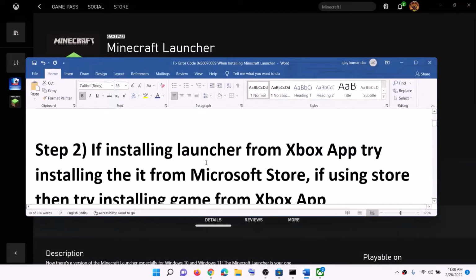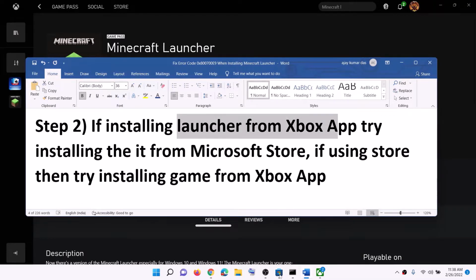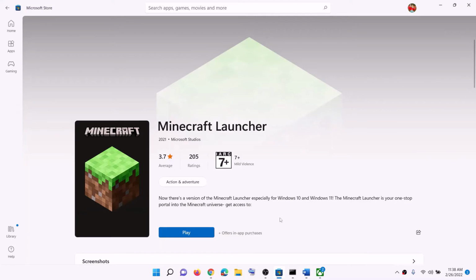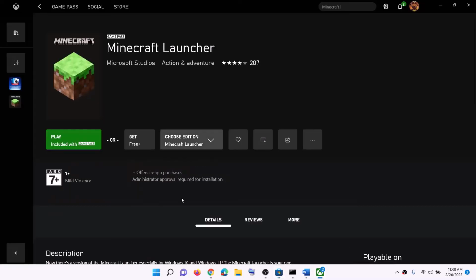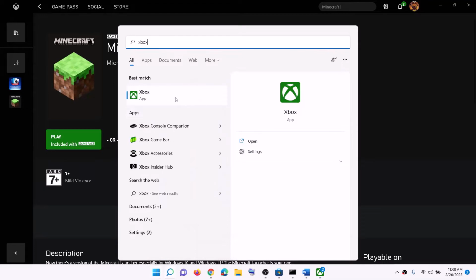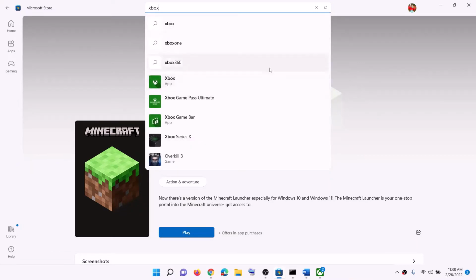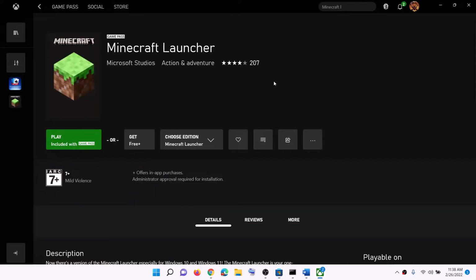Now the next step is to install the launcher from Xbox app. So if you're trying to install the launcher on Store, then you can open Xbox app on your computer. So Xbox app is pre-installed on your computer, so you can open Xbox app. If this is not pre-installed, you can install it from Microsoft Store. So you can click on Xbox app, install it, and use Xbox app to install Minecraft launcher.